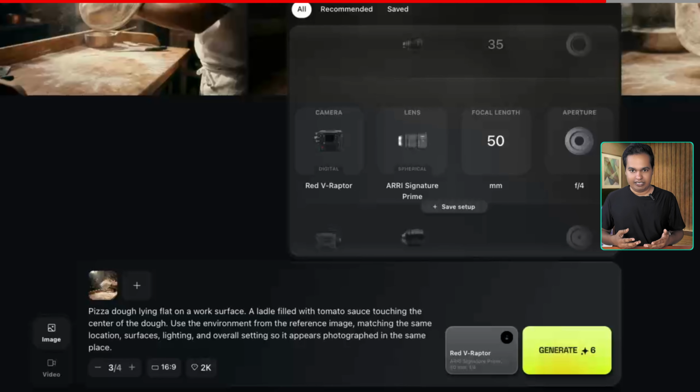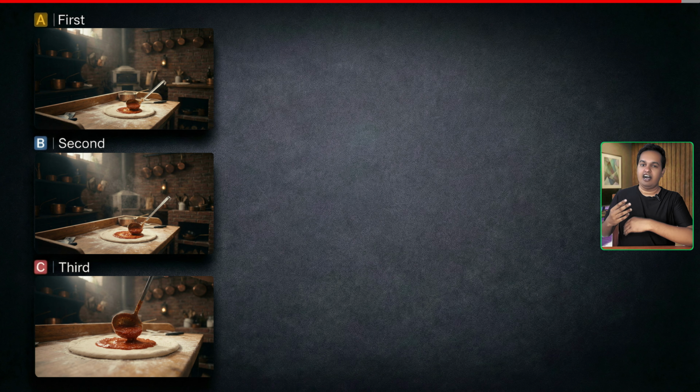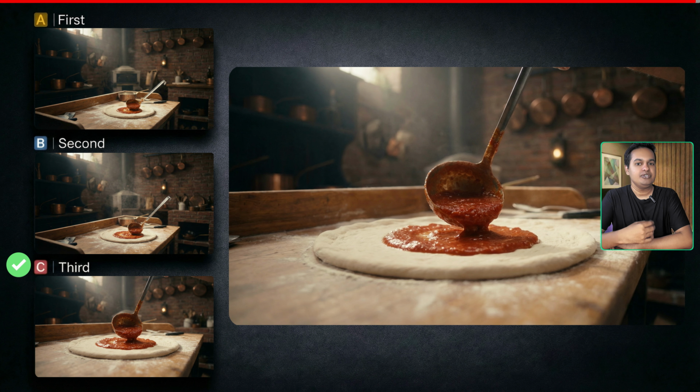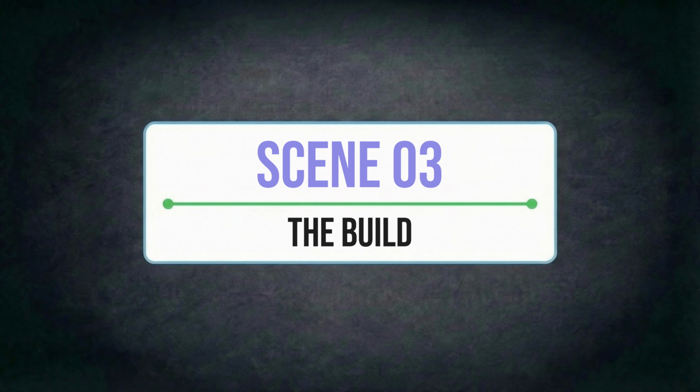We are using 50mm to get a tighter, more intimate shot and f4 to focus on the subject while maintaining a clean background. Then click generate. The first two images aren't ideal, to say the least, but the last one is good and you can clearly see the chef's hand as well. So let's go with that.